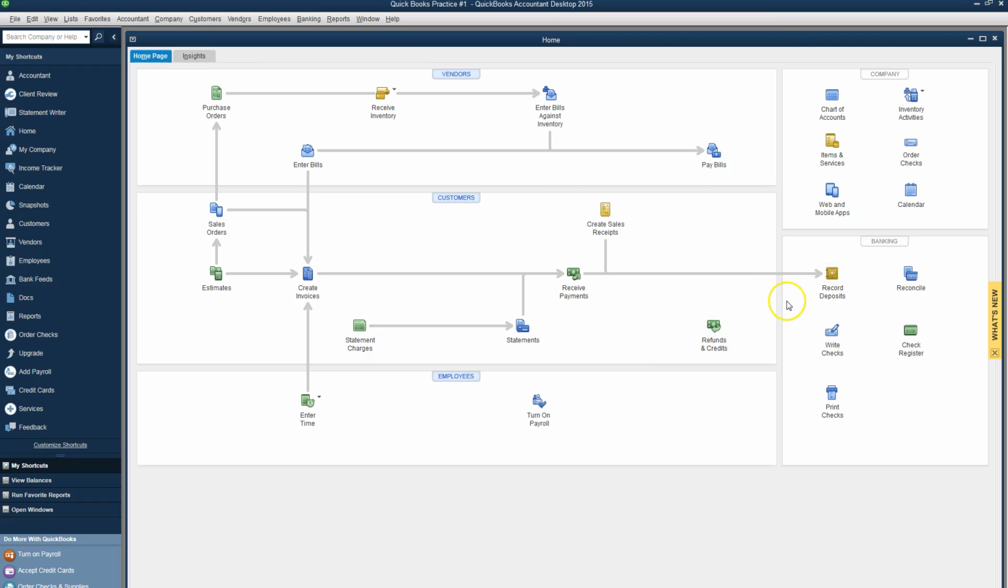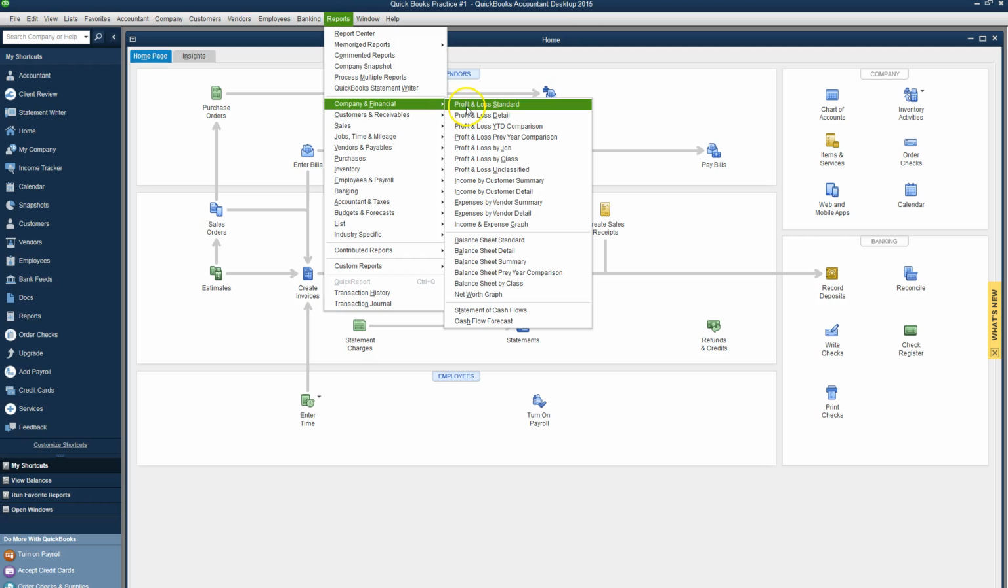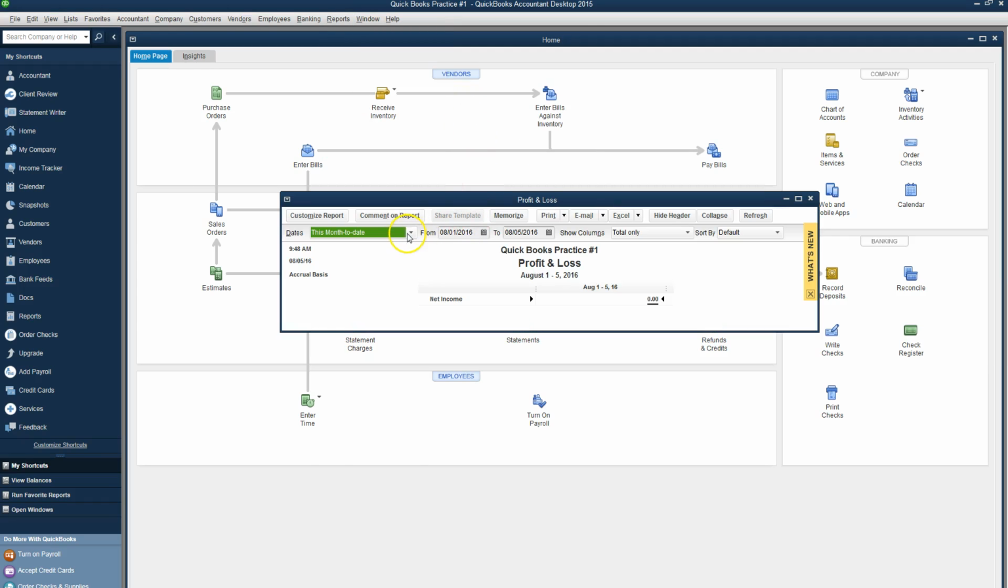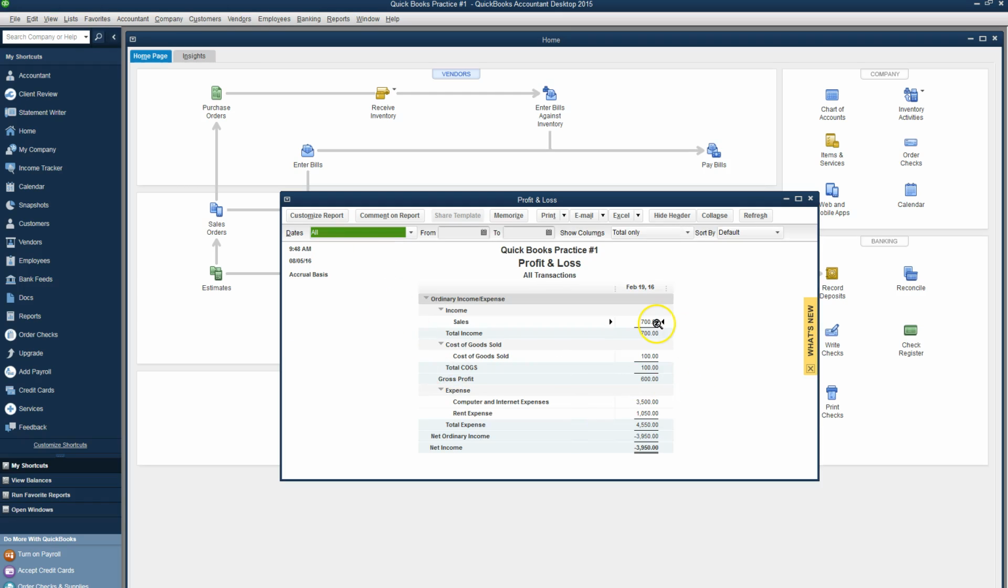Okay, so if we look at this point at our reports, we just had our first sale. Company and financial, profit and loss, and we're going to change the dates to all. So there was our sale of $700. Our cost of goods sold for that router was $100. You can see the internet expenses that we did in setting up and our rent expense. So we're still in the hole. We haven't made any money yet, but we did have a sale.